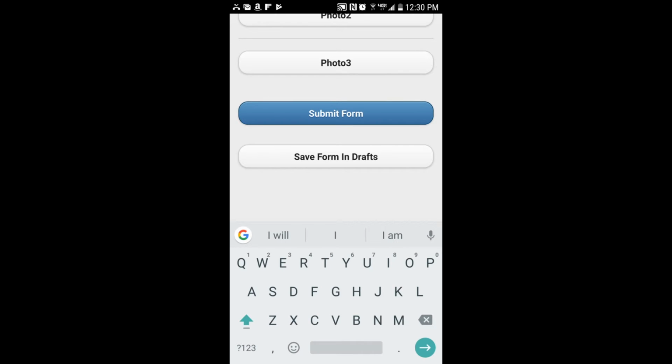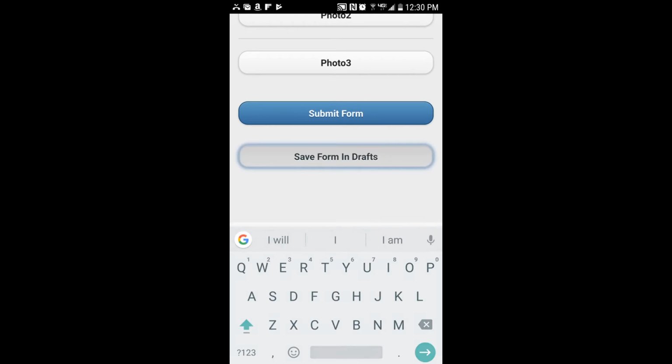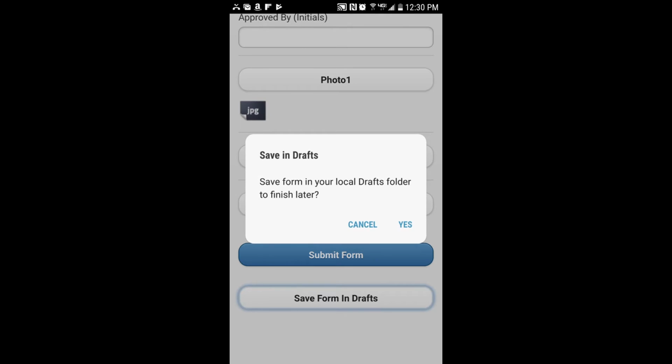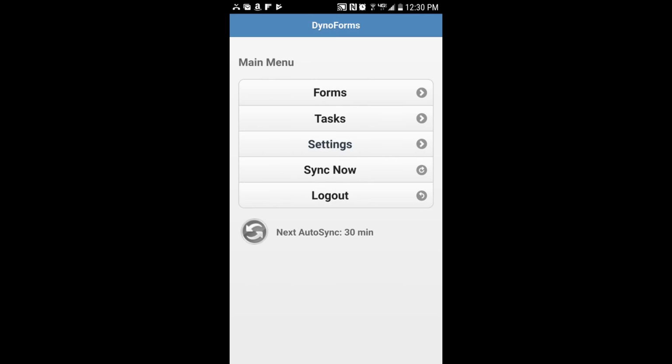So let's say that I'm just going through my day, I entered in a little bit of information, but I'm not completely done with my daily report. I'll just select save the form in drafts, and we'll just say yes, and then we can turn off our phone and go about our day.